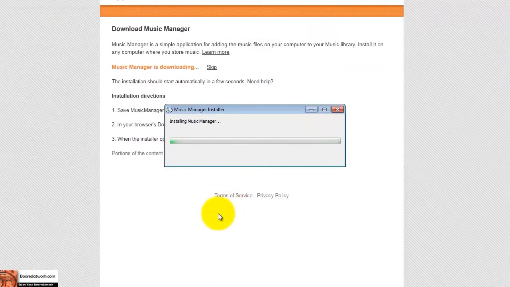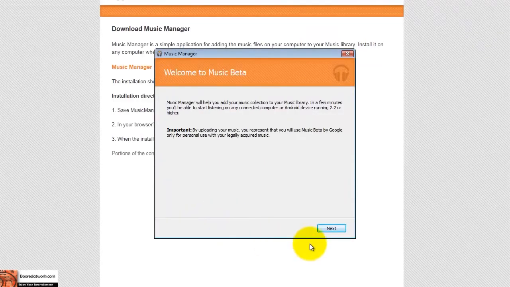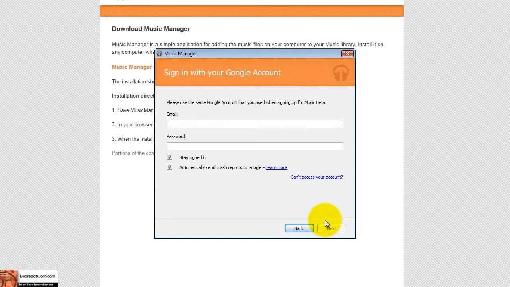My TweetDeck just popped up. All right, initiate, next. Now you have to sign in with your Google account, basically your invite account that you got your invite with. You need that to sign in. So basically I'm gonna put in my email and my password and let that all go through. Almost forgot what account I used. And or password. Okay, next.